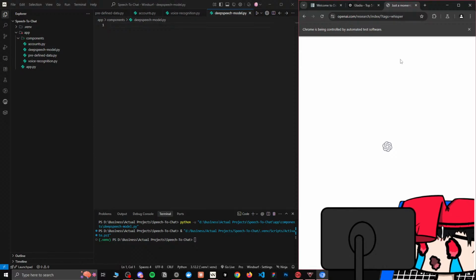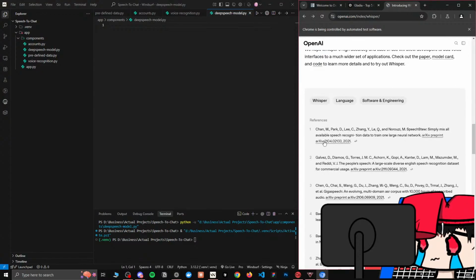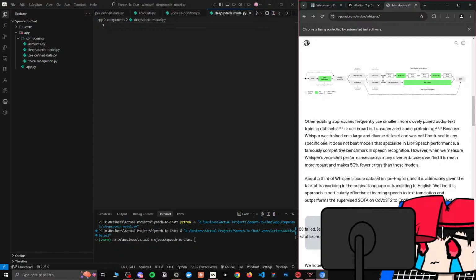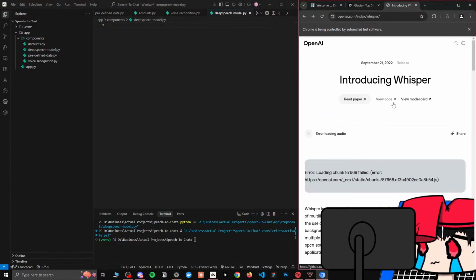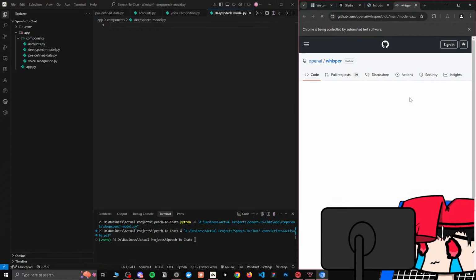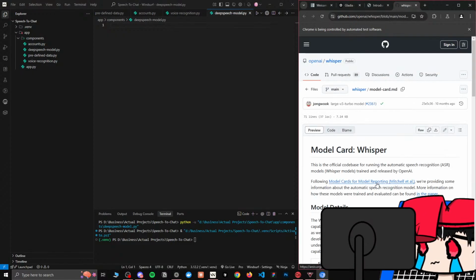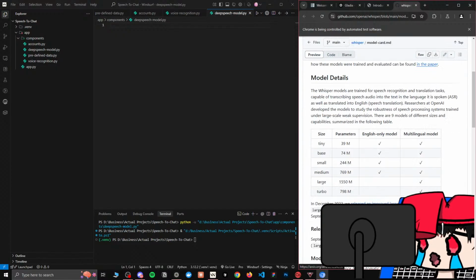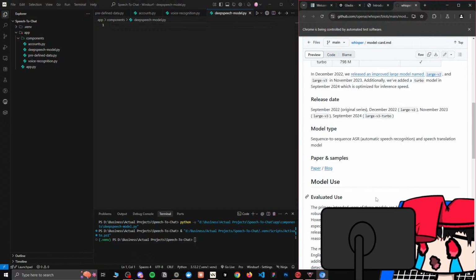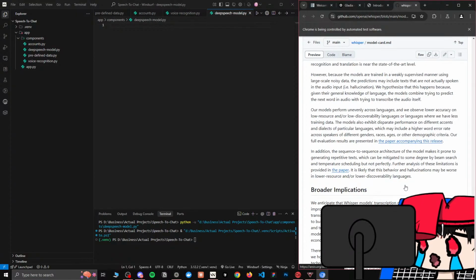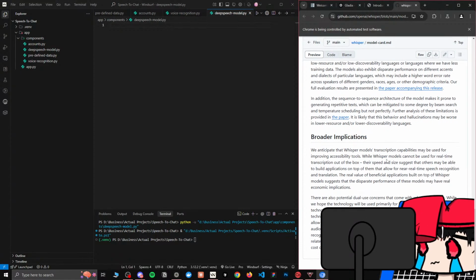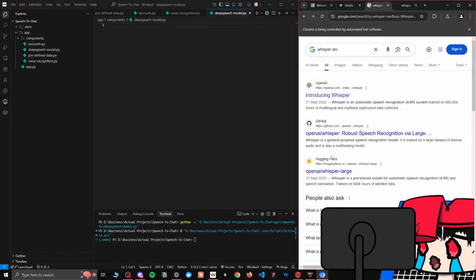Let's see Whisper. Chrome is being controlled by automated test software. Wait a minute. References. This is an article. I see. Model card. Whisper. Is there any documentation, please? Give me documentation. I need documentation. Maybe there's one directly somewhere here.